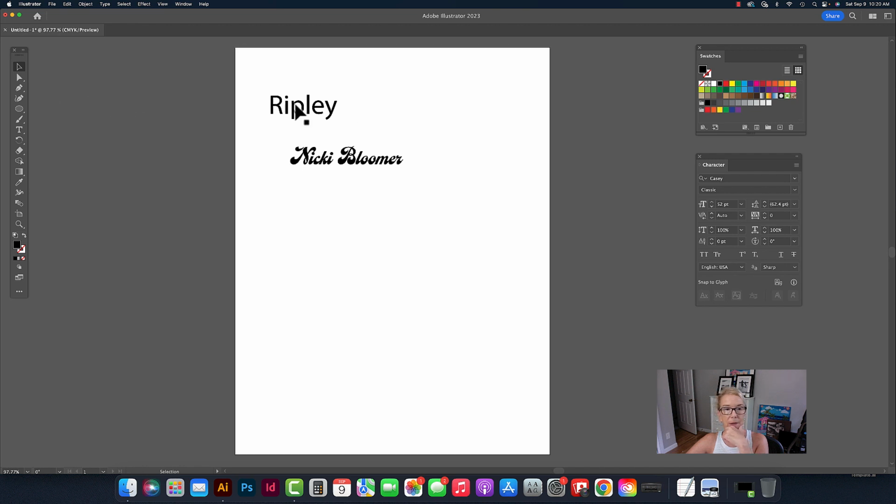Cool. If I want to type something else right in here where it says Ripley, I come back over here to my type tool, highlight this, long click, and I can type whatever I want. Come back over here, selection tool, click anywhere outside your selection, or come up here to deselect.